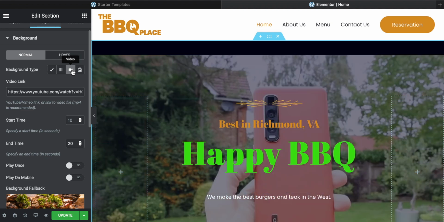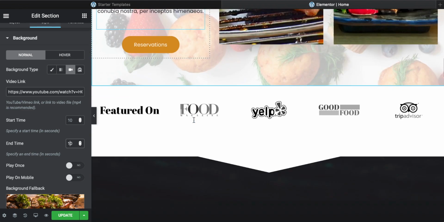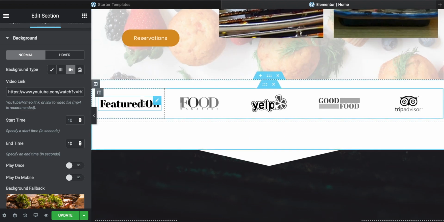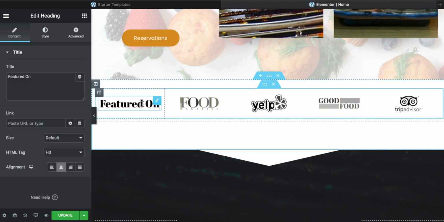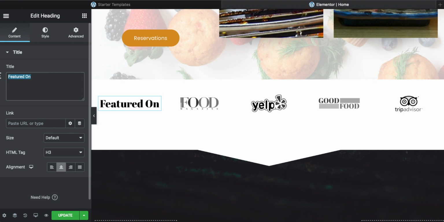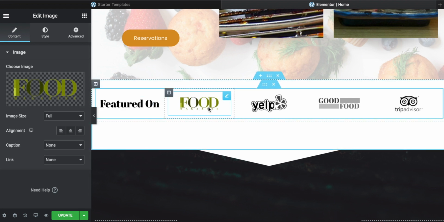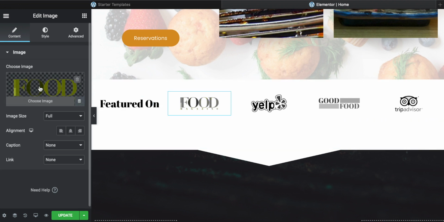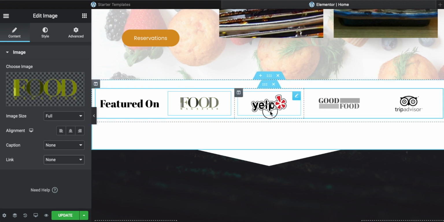Coming further down the website now, I'll teach you some more about editing widgets. Here is a widget that we can very easily actually edit. So this is the title, so featured on, for example. So we have food right here, which is just a very simple image. These are not links in any way, actually, they're literally just images, but you can link up images really easily.